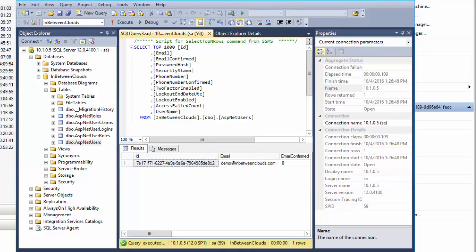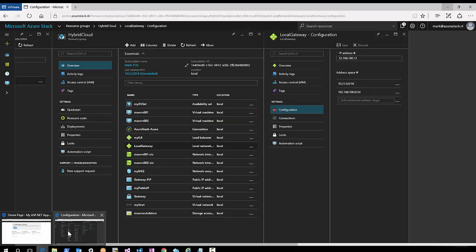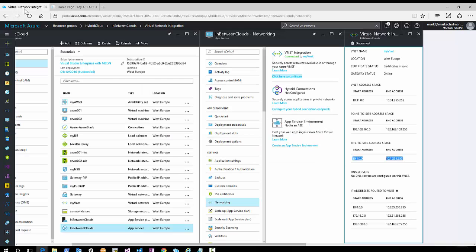I've connected an Azure VNET integration using VPN to my Azure Stack environment, and I used a VNET integration from my web app service to my Azure network.